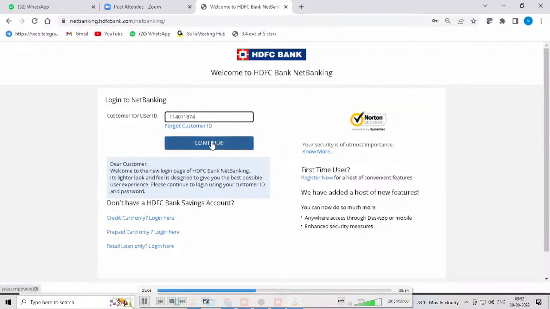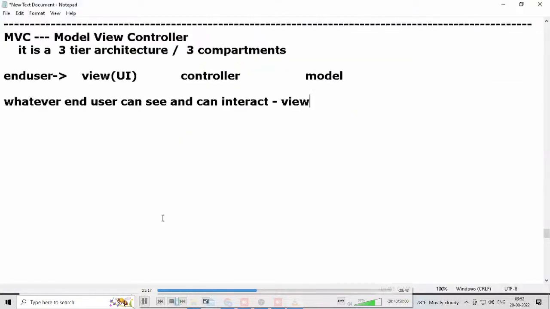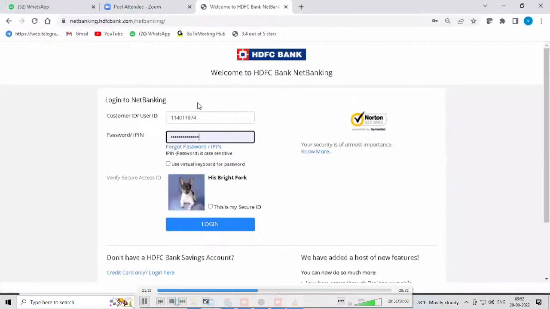And what is the button here? Continue. Tell me, from the HDFC Bank application point of view, who am I? Speak out. End user. I'm the customer. I'm the end user. The end user is always sitting in front of what? In front of the view. Understand? So this is view.